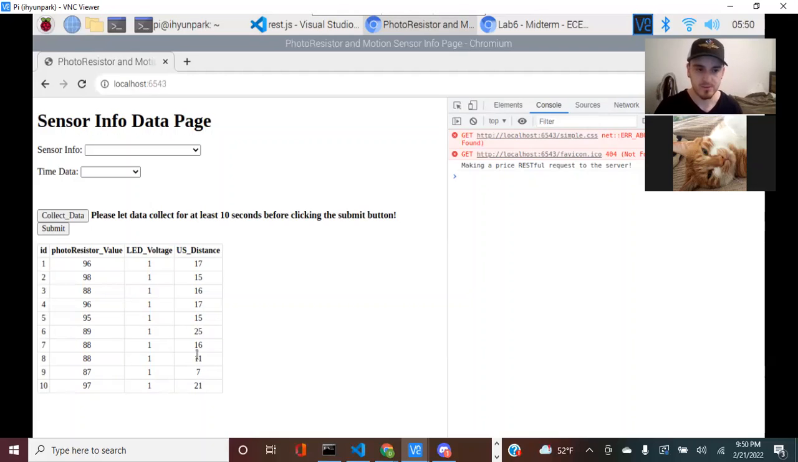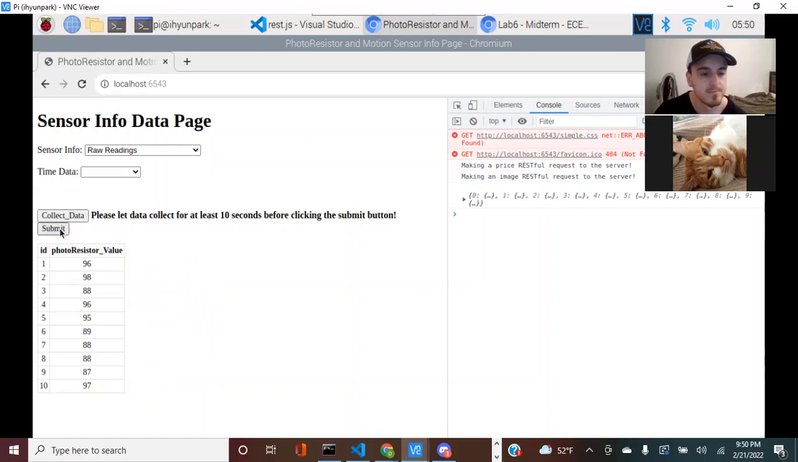And Leo now is going to go ahead and explain our drop-down menus, which are additional features we added to the page. So for our drop-down menus, for our queries, we selected sensor info, which is the specific type of sensors that we're going to select. Raw readings being the readings of the photoresistor, voltage being the voltage of the LED, and the distance measured being the distance an object is from the ultrasonic sensor. So select one of them, please, and then please click submit, and then it'll just show over 10 seconds all of the photoresistor values that you read.